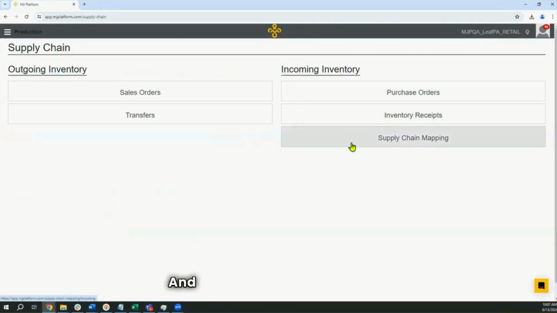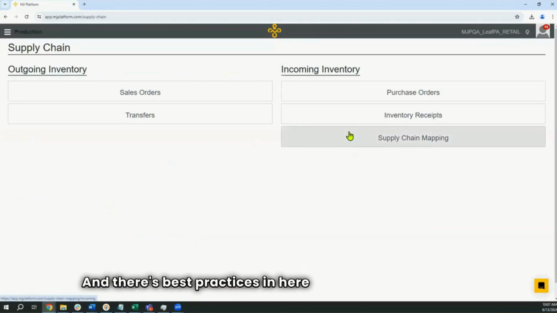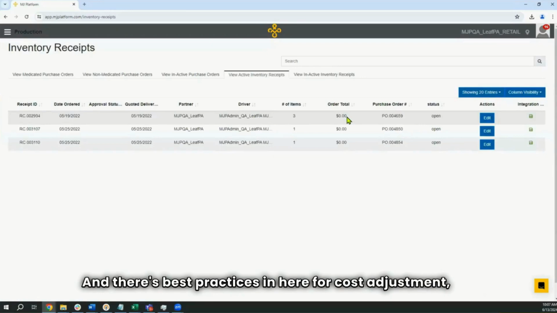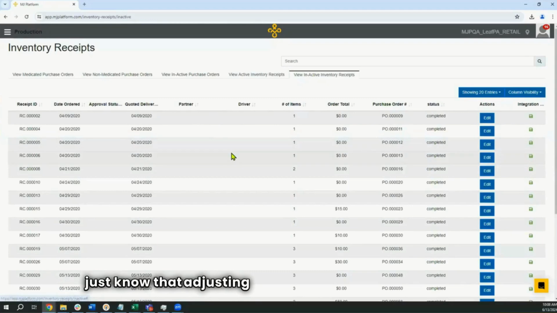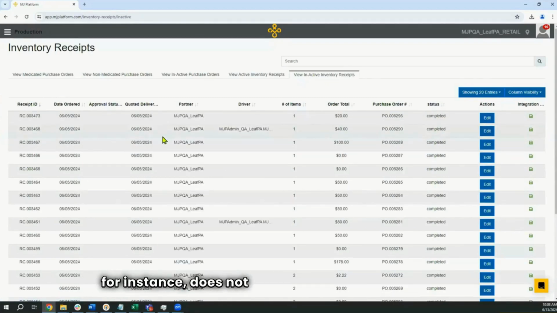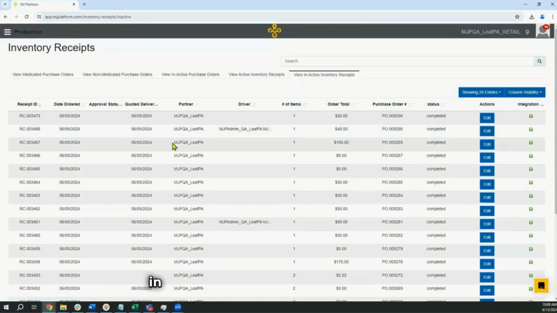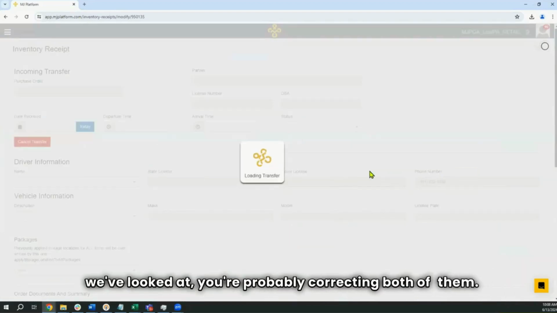Now, most of the time, and Miles has a great knowledge base article on both of these, there are best practices in here for cost adjustment. But just know that adjusting the cost on an inventory receipt, for instance, does not adjust the cost of the package in inventory. That's on a different table. So you have both of those as options, and you can do just one of them, but in most cases, from all the use cases we've looked at, you're probably correcting both of them.